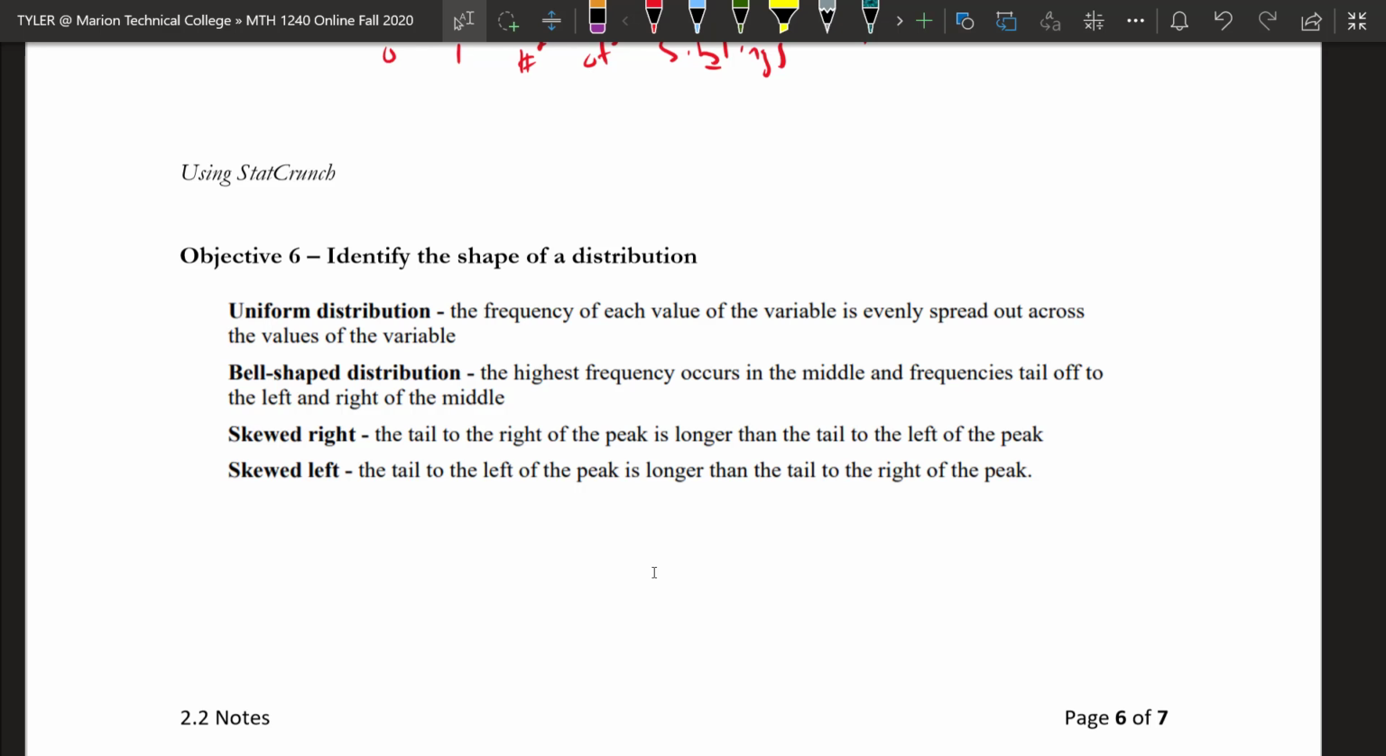A bell-shaped distribution is where the highest frequency occurs in the middle and frequencies tail off to the left and right of the middle. Skewed right is where the tail to the right of the peak is longer than the tail to the left of the peak. And then skewed left is where the tail to the left of the peak is longer than the tail to the right of the peak, right?